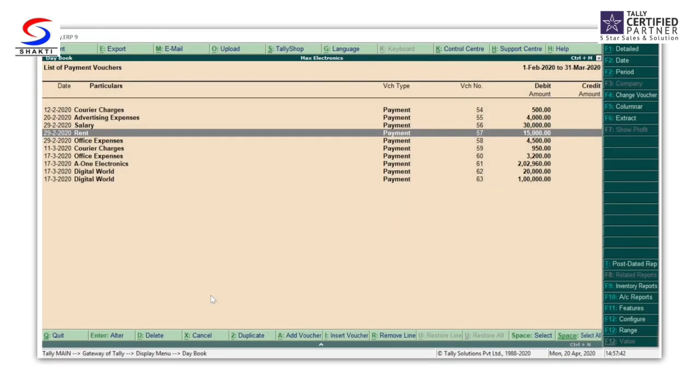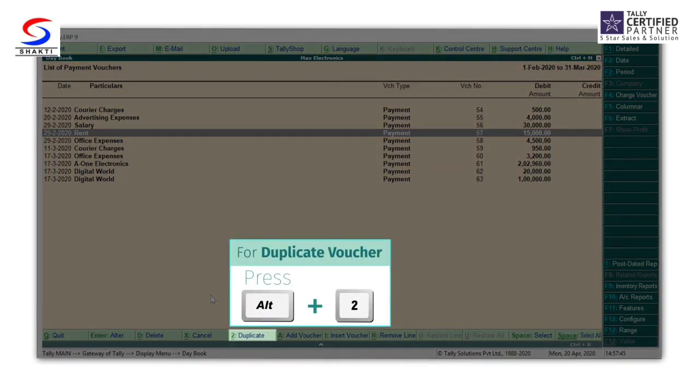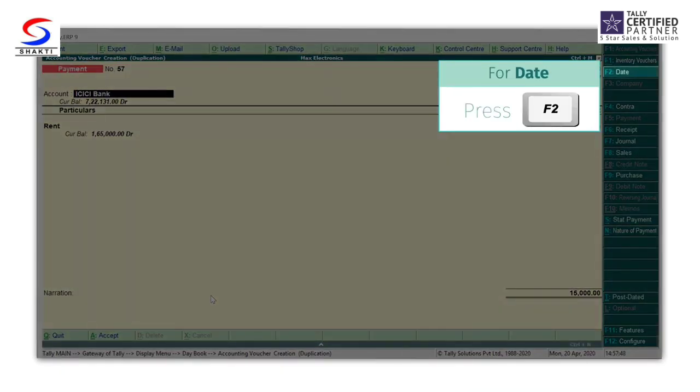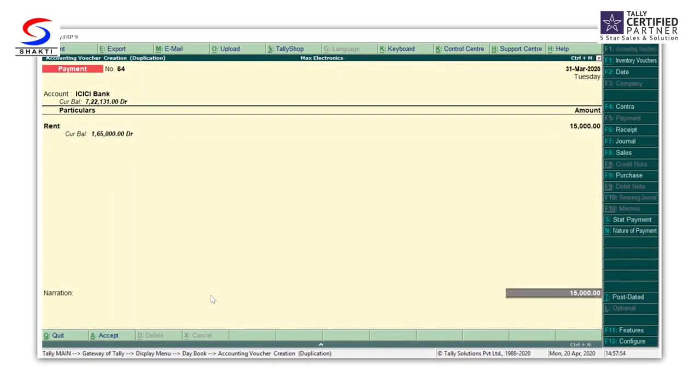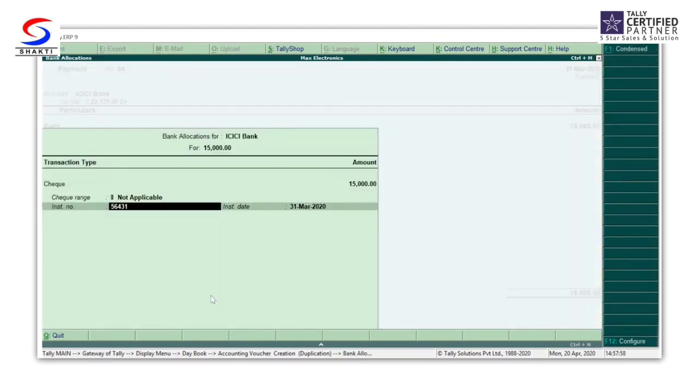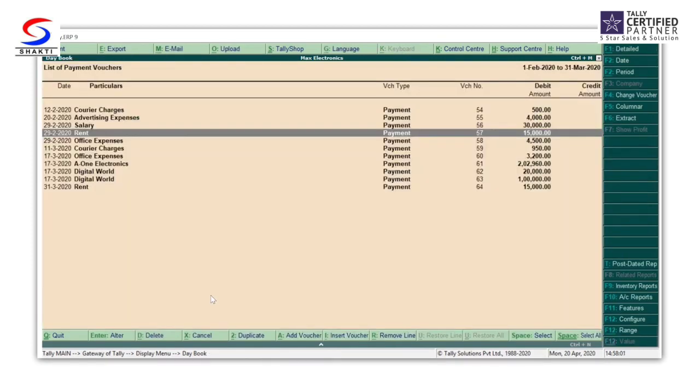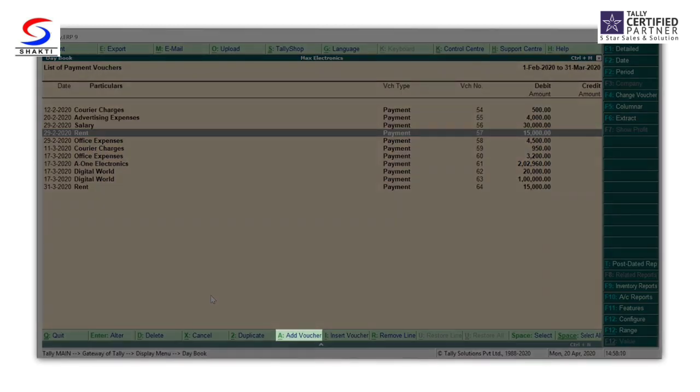Here, I want to duplicate the payment transactions recorded for rent. Press Alt 2, change the date to the 31st of March and save the voucher.